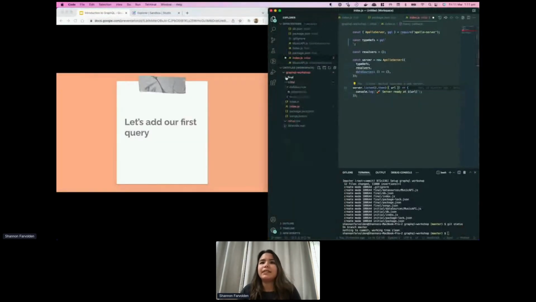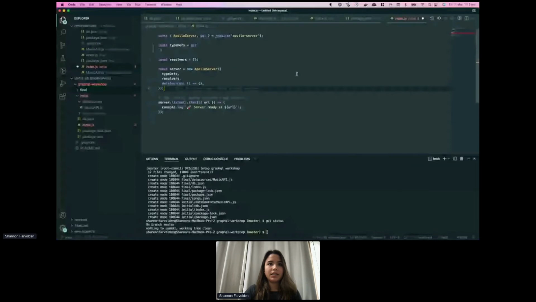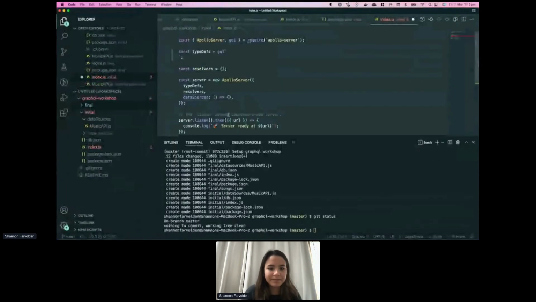All right, let's go ahead and add this into our code. I've created this initial boilerplate. We are going to be using Apollo server. I'll just make this a little bit bigger. Hopefully this size is okay. Let me know in the chat if anything needs to be updated. Maybe I'll make it one bigger.